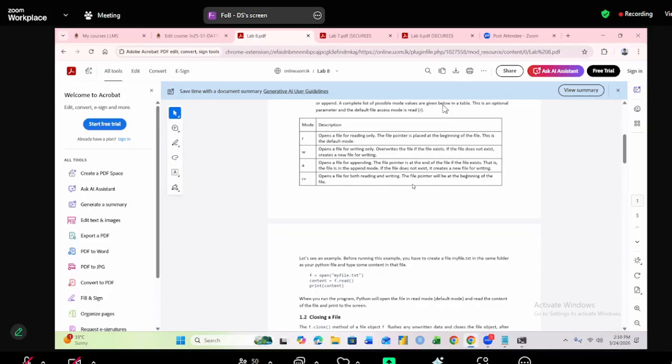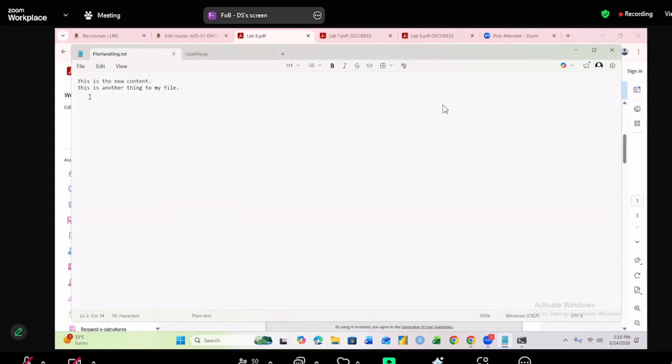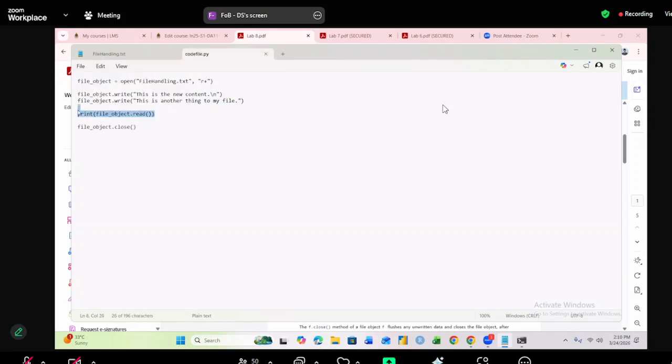It opens for both reading and writing. The pointer will be at the beginning of the file. I know the reason, because the pointer is at the beginning. Then I should run a loop for every line. I set the content from the file. Then for line in content.